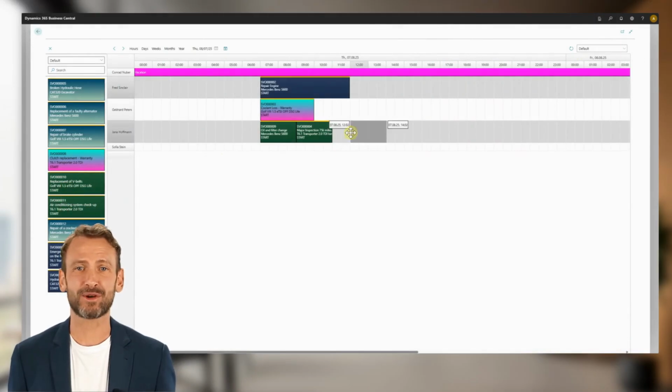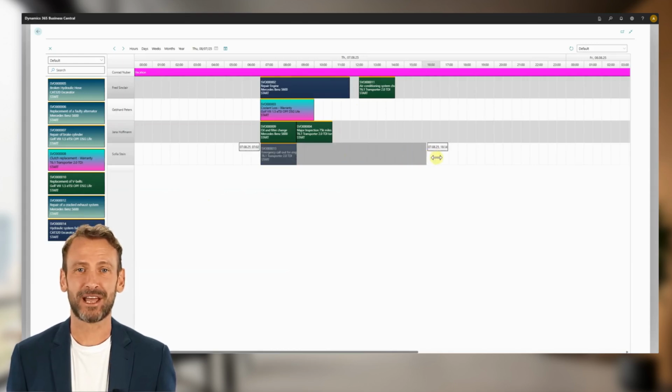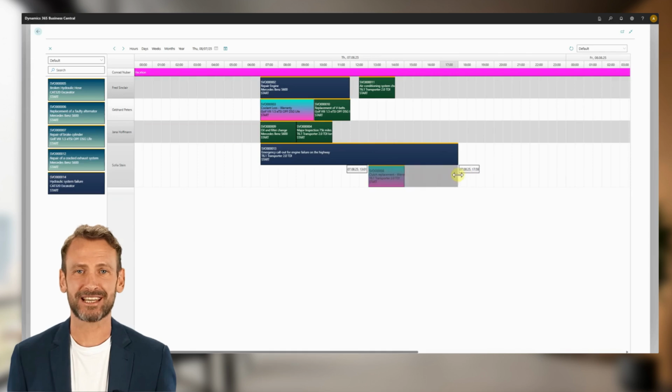Welcome to the planning board of Beyond Scheduler, your powerful visual tool for streamlined service management. At its core, the Beyond Scheduler combines your resources with a clear, interactive timeline, giving you full visibility and control over your service operations. On the left side of the screen, you'll find a list of service orders ready for dispatch. With simple drag-and-drop functionality, you can assign tasks to the right resources in seconds, fast, intuitive, and efficient.